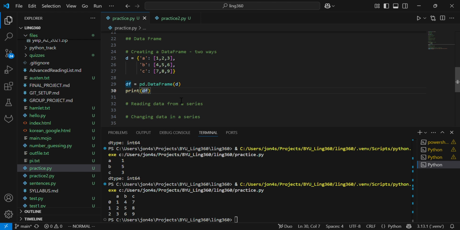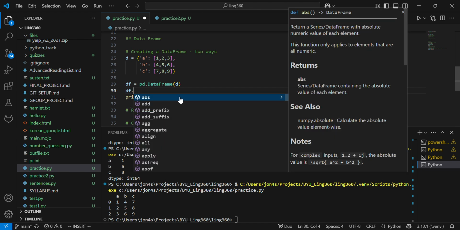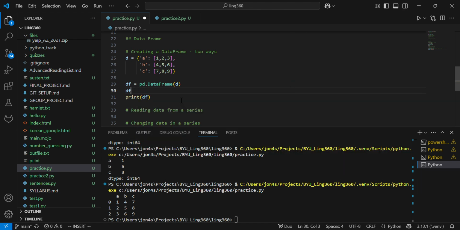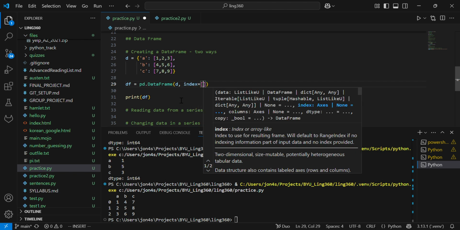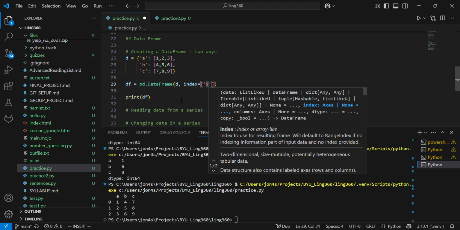In fact, let's go ahead and do that. Now that we have our data frame, I'll do it the basic way first. So let's say we want our indexes. We have an index, and we just want it to be the letters X, Y, Z, for example.